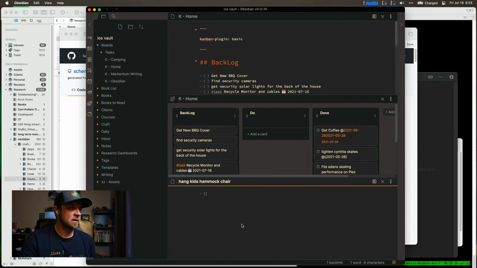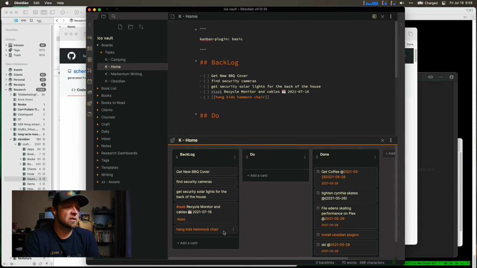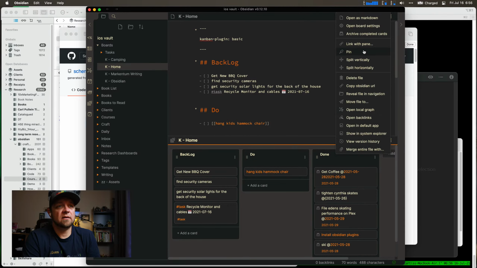And then I'm going to have to find a stud to hang the chair. Those are the things I gotta do to get this hammock chair set up for the kids. And I should set this whole thing to do this weekend. And in theory, open as a markdown. Do kids hammock chair.